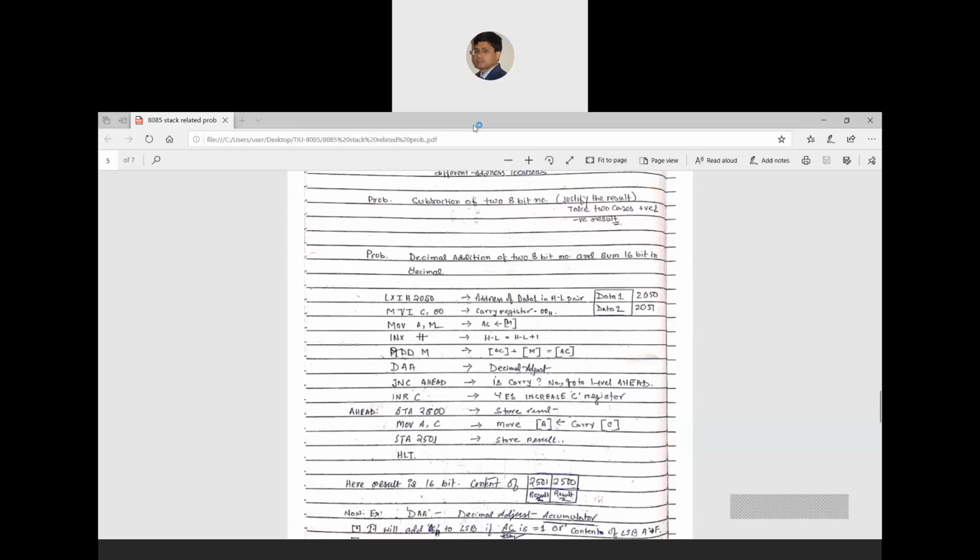Okay, good morning all. So today in this session we will first go through the problem of DAA instruction. It was asked in my last class. So I am just clearing the DAA instruction, and then we'll start our next topic, that is microcontroller.